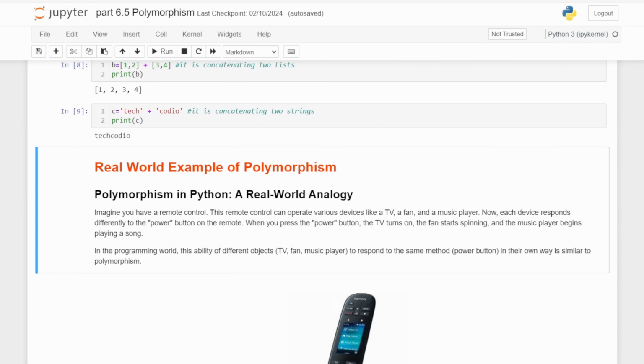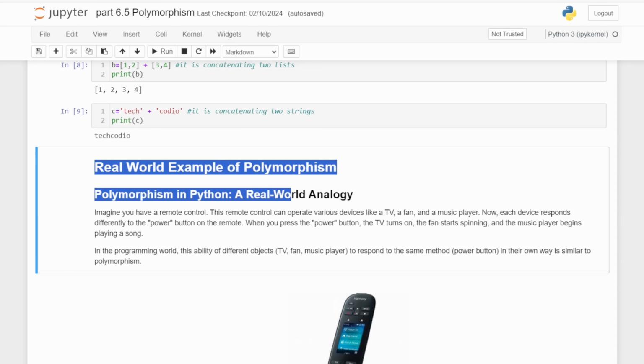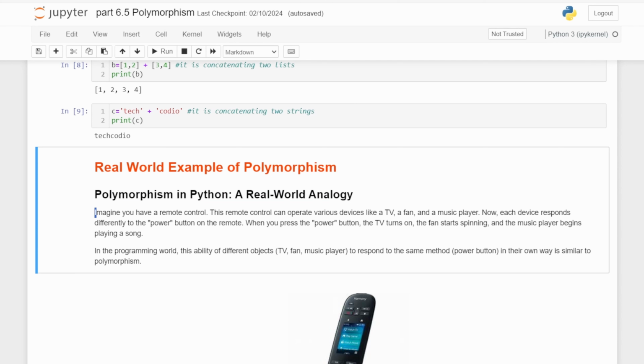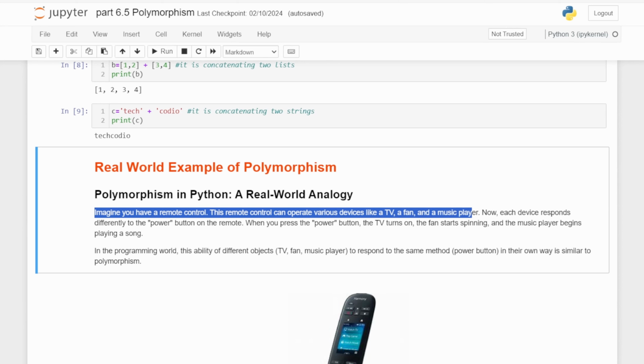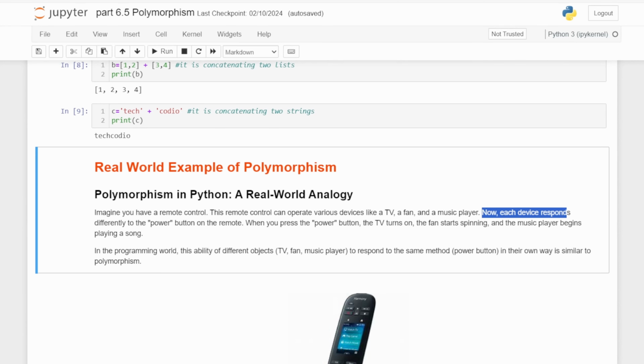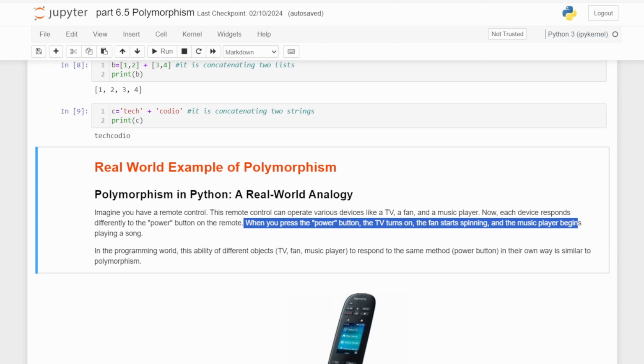So guys, now let's see the real world example of polymorphism. Polymorphism in Python, a real world analogy. Imagine you have a remote control. This remote control can operate various devices like a TV, a fan, a music player. Now each device responds differently to the power button on the remote. When you press the power button, the TV turns on, the fan starts spinning, and the music player begins playing a song.